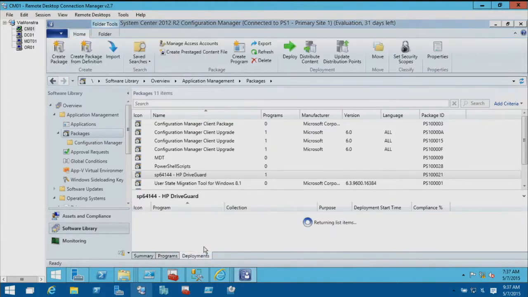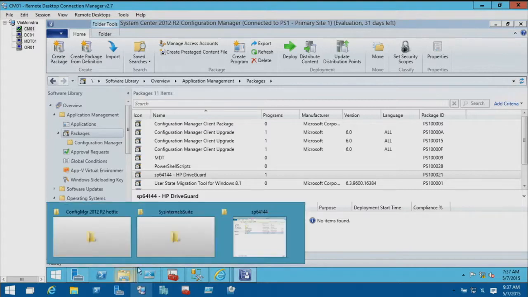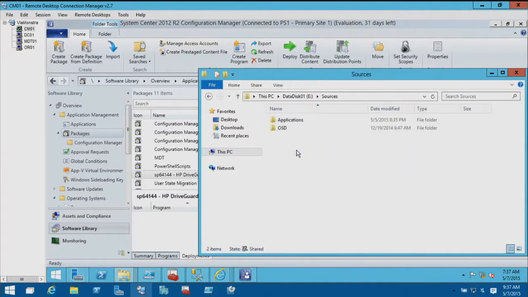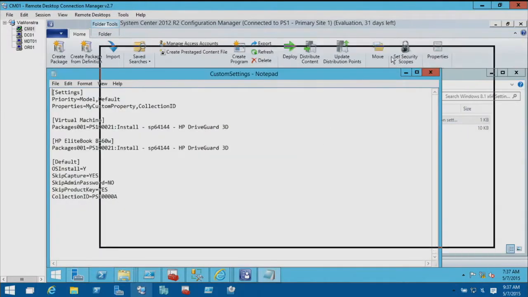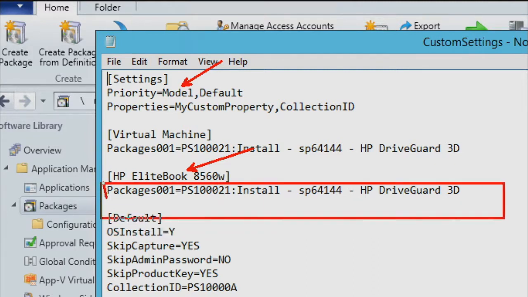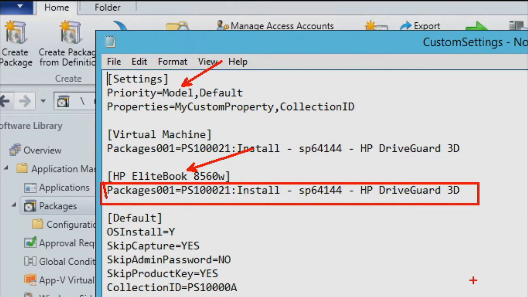So I'm not going to have a deployment on this at all. What I'm going to do is this. I'm going to find, in this case, sources, OSD, settings, custom settings.ini. And I'm going to specify model, and then control. Package 001 equals site code, package number, and the installer. And that means that if I have one of these models, this application will be automatically installed.